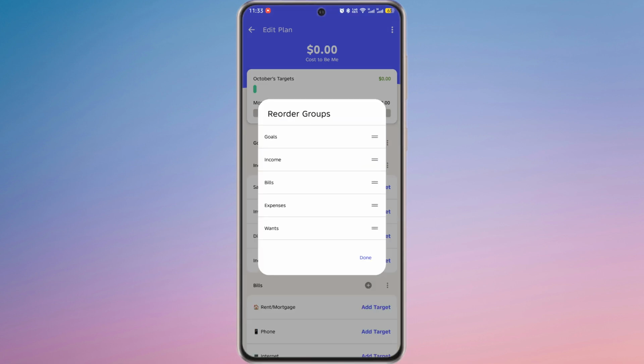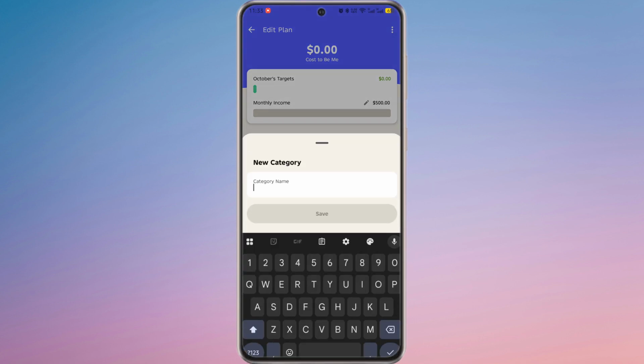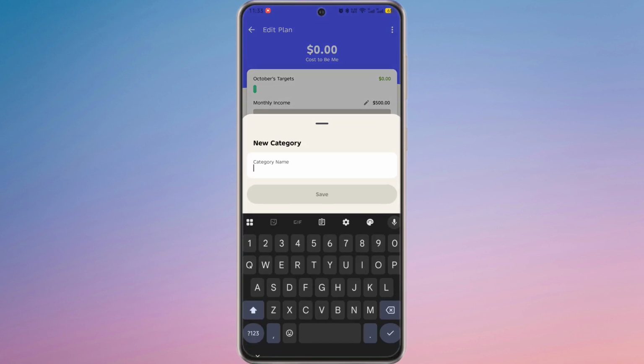Next, you can add a subcategory by tapping the plus icon next to the group. Enter a name for your category, for example, insurance, retirement, savings, gym, and others.